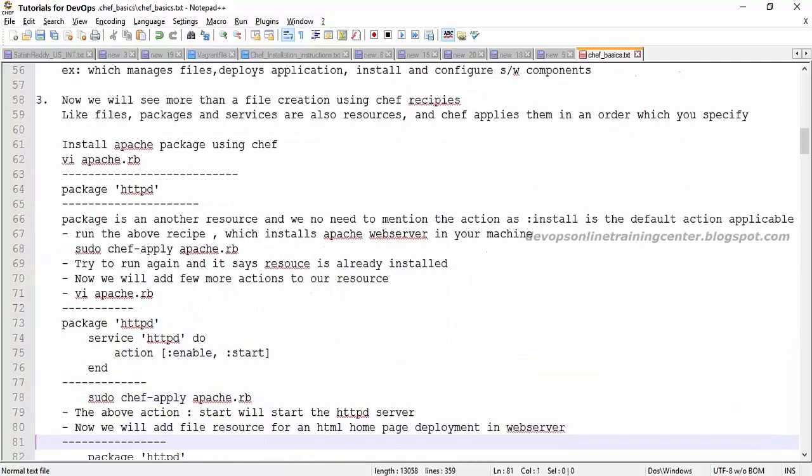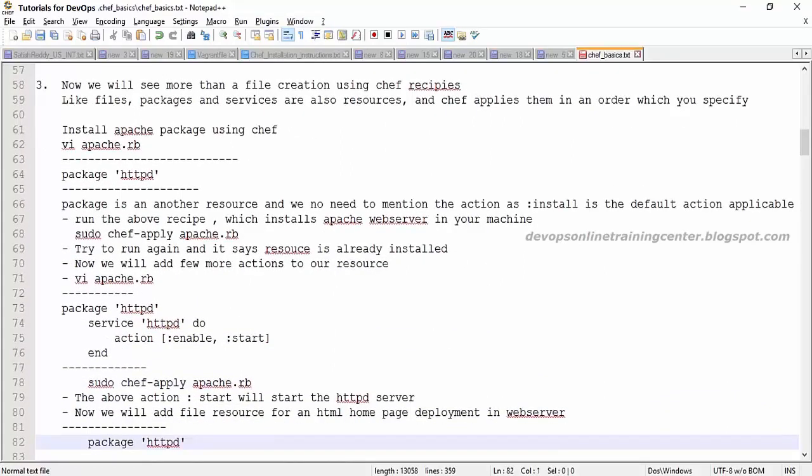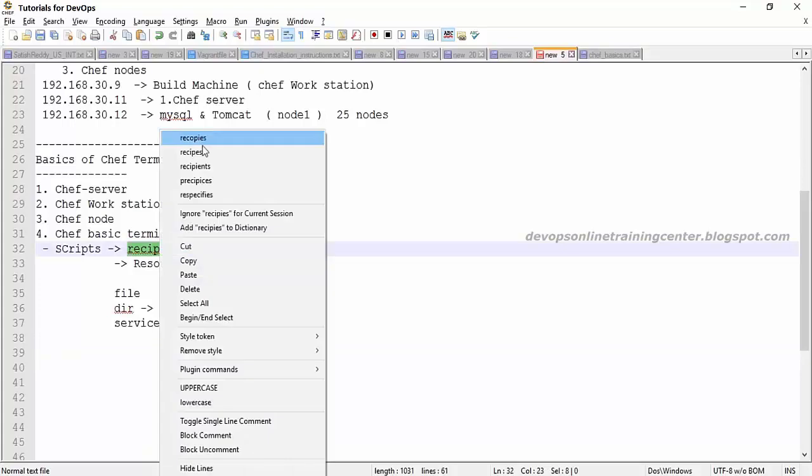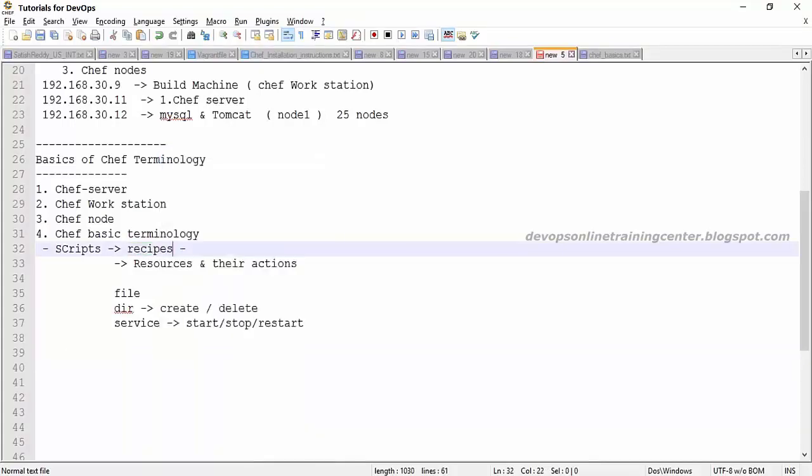Now let's proceed further and understand a little more about the other components. We know what a recipe is, and you know what a resource is and what an action is. Let's see another important terminology word, which is cookbook.